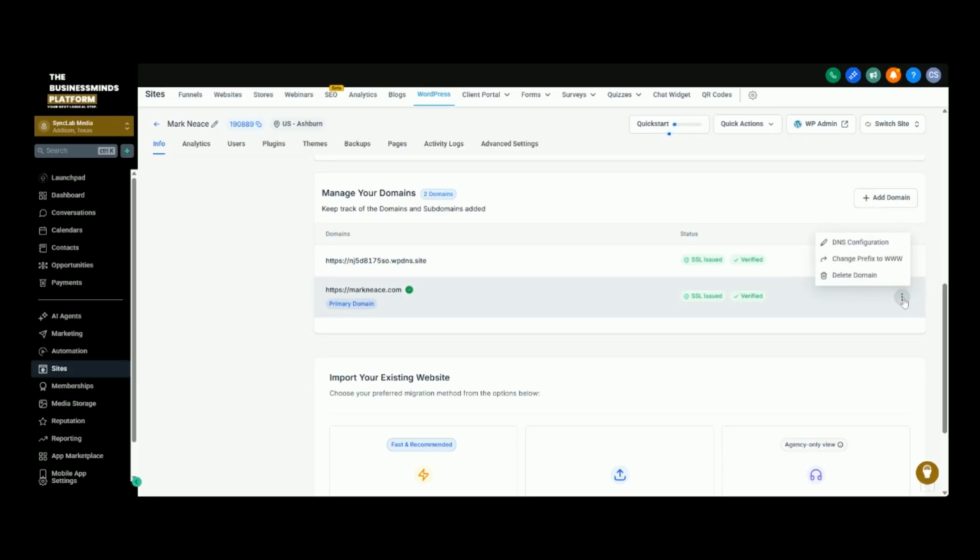And then you click on the three dots, and you can configure your DNS configuration, which we're going to show you in the domain add-on video that we're going to do. And then down here, change prefix to www. You can also have your www forwarded to this, so they can put in your domain or www.yourdomain, or you can delete this domain.